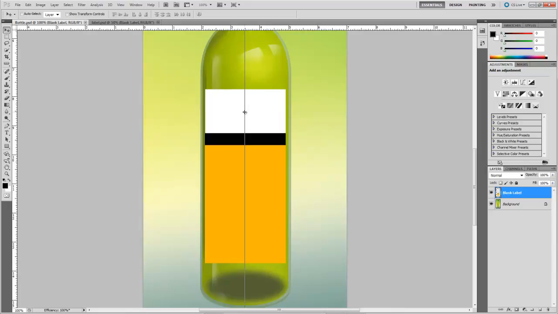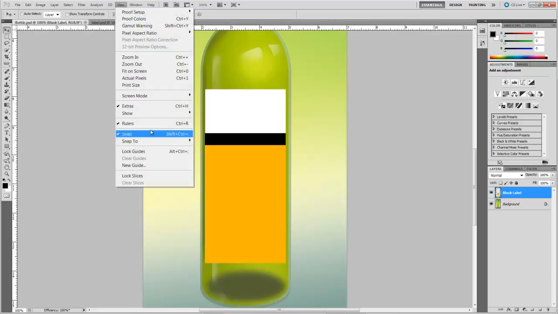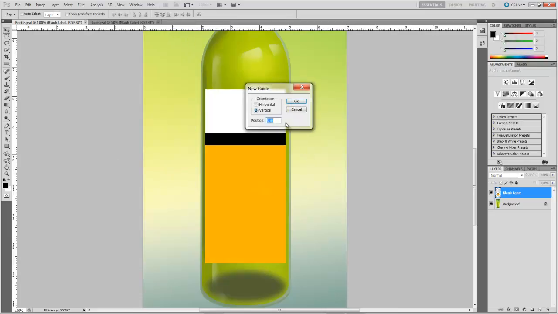But it's quite difficult to position it in exactly 3.5 inch. So I'm going to use a different technique. Just undo, Ctrl Z or Command Z, and go under View and choose New Guide. And then here type in 3.5 IN for inch. Make sure the new guide is vertical and just press OK.